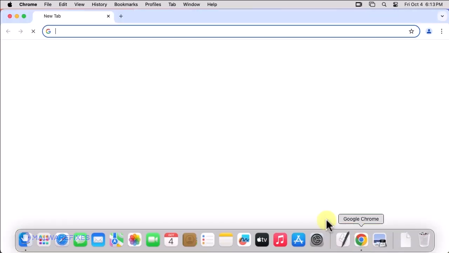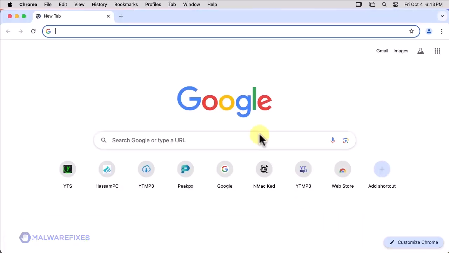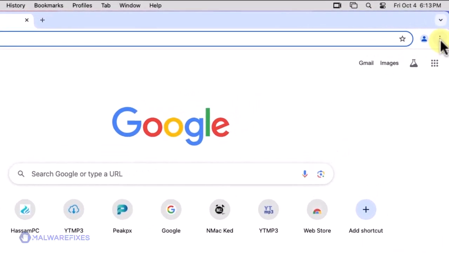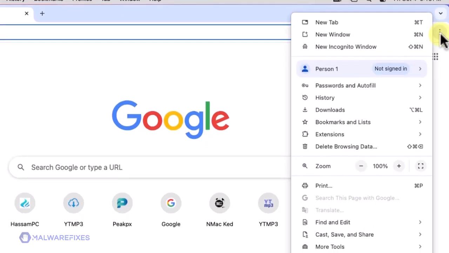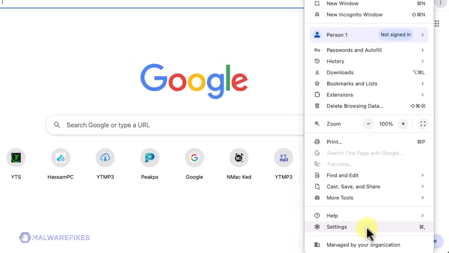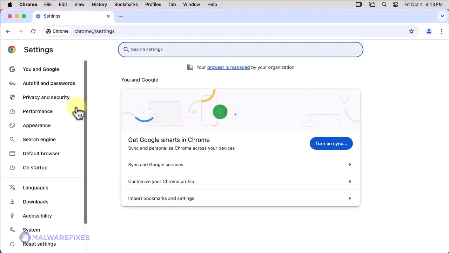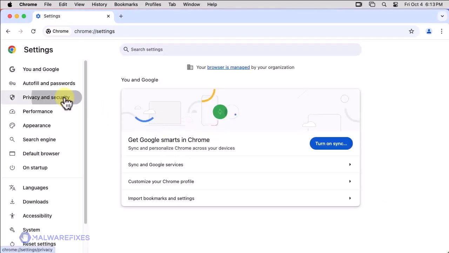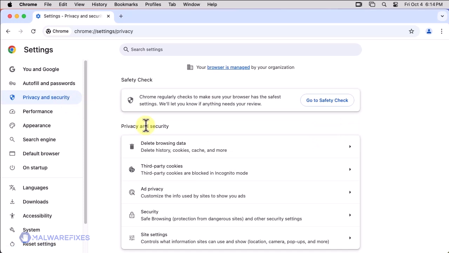Open the Google Chrome browser. Click the menu or three-dot icon in the upper right corner of the browser. Select Settings from the list. Next, click on Privacy and Security. On the main panel, click Site Settings.